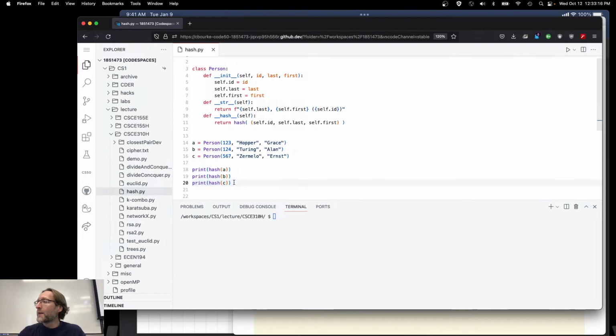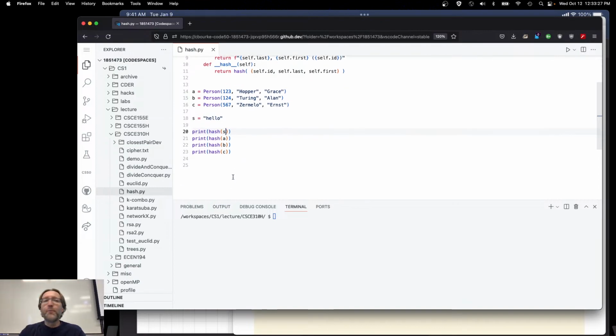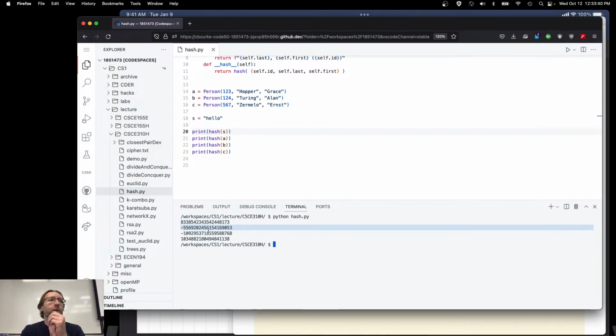Here, let me go ahead and just have a string, s is equal to hello. And let's print out the hash of hello, then A, B, and C. Let's run this as a demonstration. Come on, hash, there we go. So very large numbers, sometimes negative numbers, right? But these big numbers, that's the hash value. That's just an integer value that's assigned to that object, right?